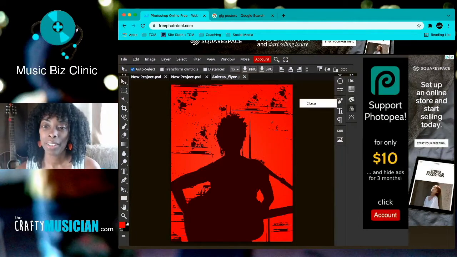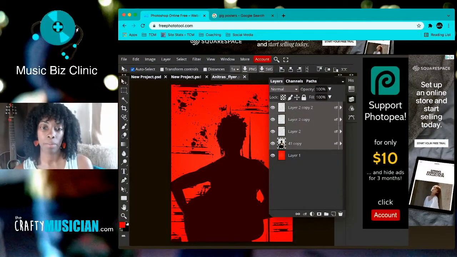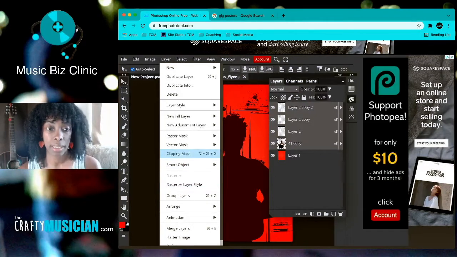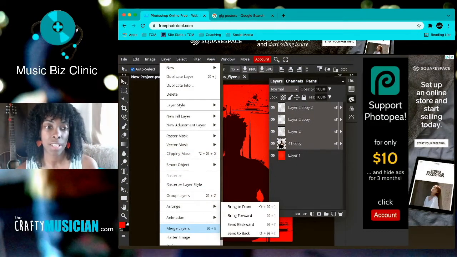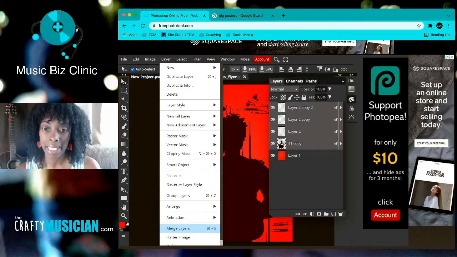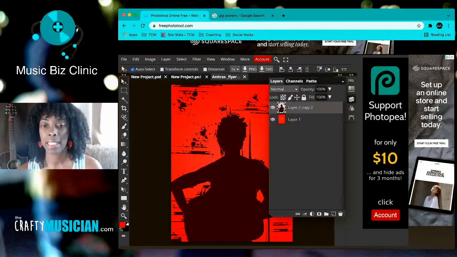So what I want to do here, I have a bunch of different layers that are all the same backdrop. So I'm going to go ahead and merge my layers. That's kind of an advanced thing to do, but I like to merge some of the layers that are similar just to clean up my layer options. So now I only have two layers. It makes it a lot easier to see what you have going on. So now all of that is the same layer.